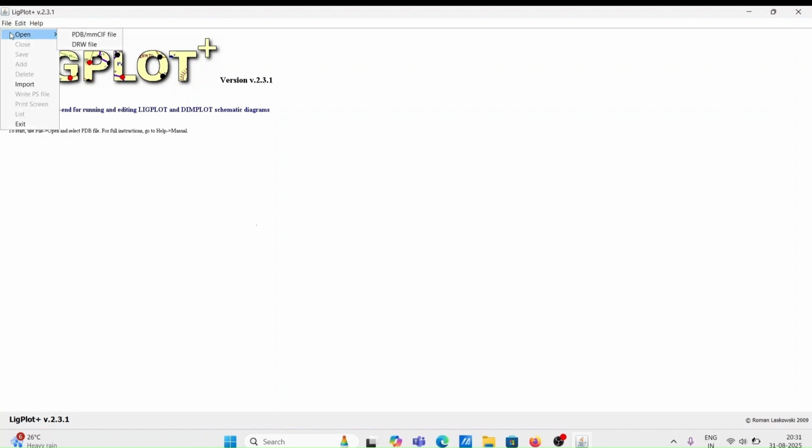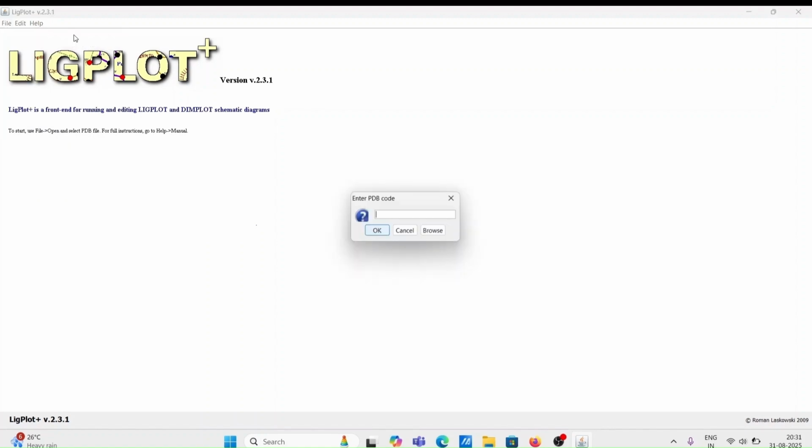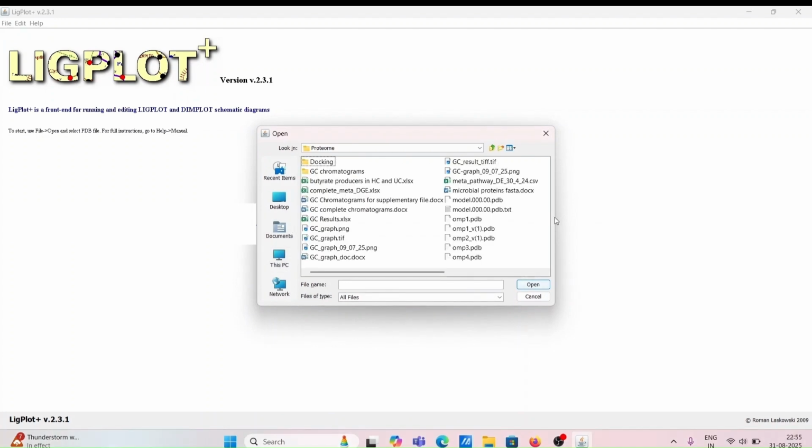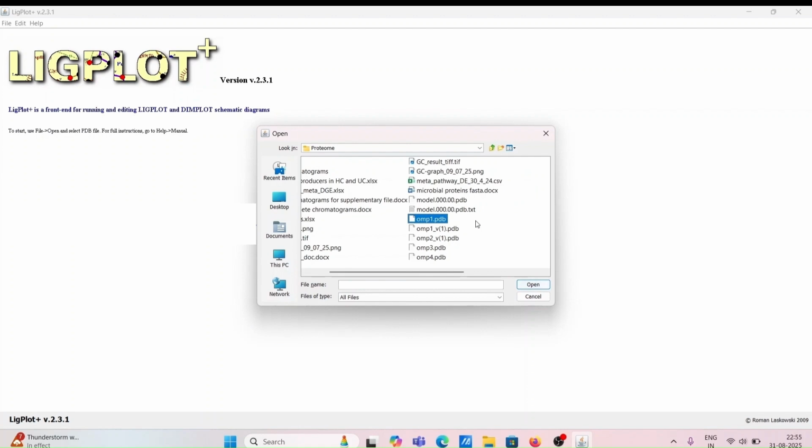Go to File, go to Open and select the PDB file. Now you have to select that file which contains a docked protein-protein structure. So go to Browse and select the location where you have kept your structure. Here I have a docked protein structure of OMP with the TLR4 protein. These proteins play a significant role in immunoregulation. So open the PDB file.